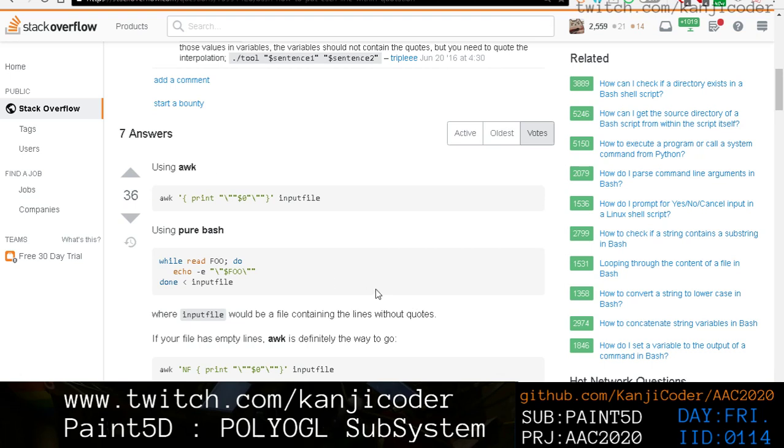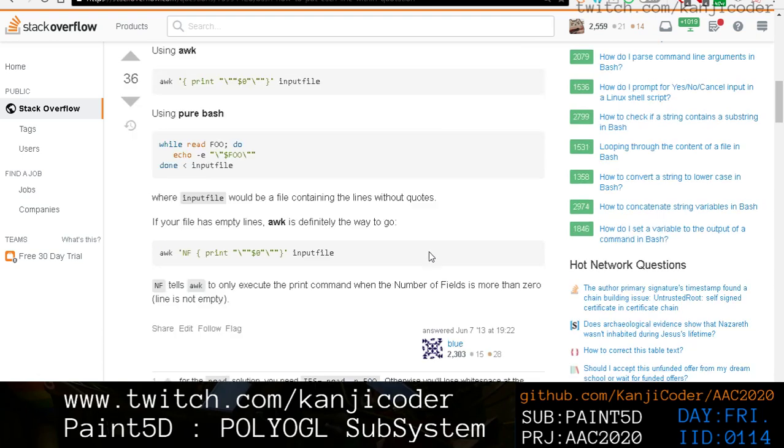So let's see. The awk command seems to be within single quotes, and then we do print, and $0 is the replacement token, right? So it takes that line, and it's in a quote escape sequence using pure bash. So we can use pure bash. So that's nice with the pure bash example. Now, which example is the most portable, right?